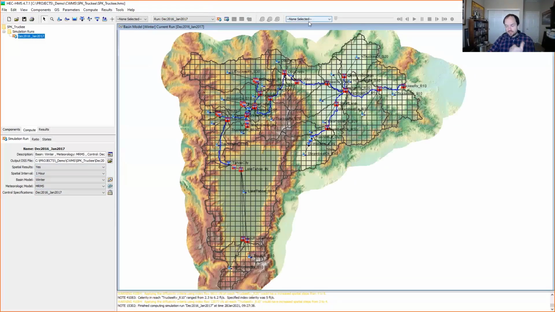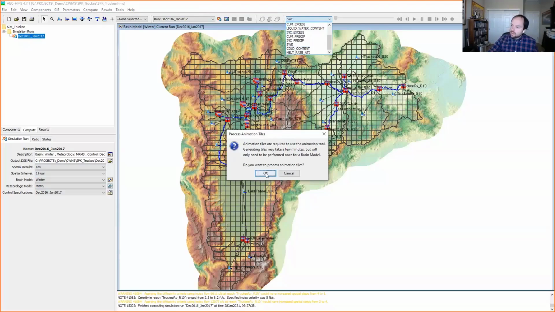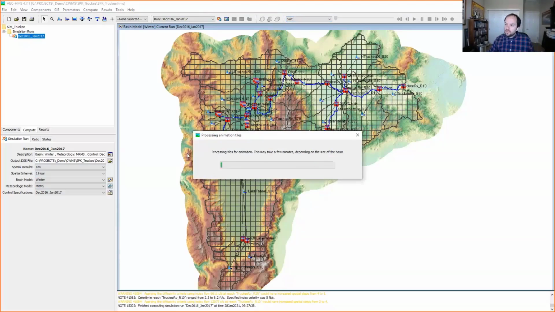I'm using precipitation or distributed precipitation. I am using temperature index snowmelt, so there's additional variables in there. If I were using 2D flow, there'd be additional ones like hydraulic depth, water surface elevation, velocity, so on and so forth. But I can go all the way down to see SWE here. So let me check that. Need to process some animation tiles. That'll take a second, but this allows me to animate these results over time and see how that goes.